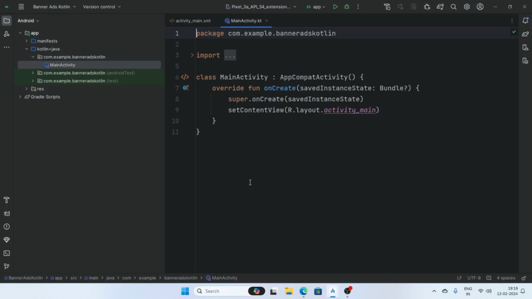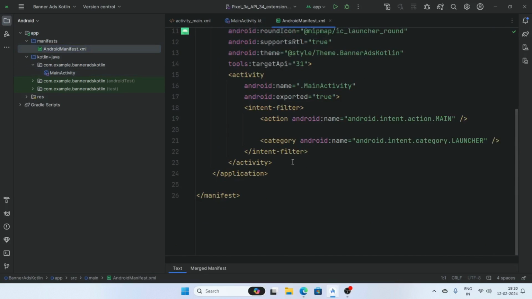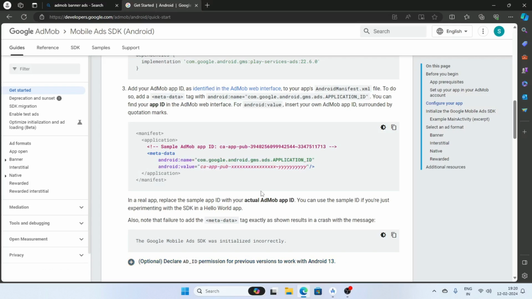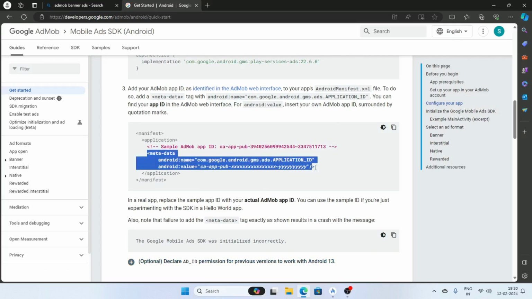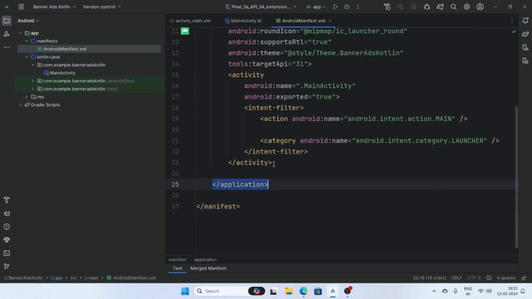In your project, open the manifest file. Now copy the metadata, these three lines, then open your project and paste them inside the application tag.